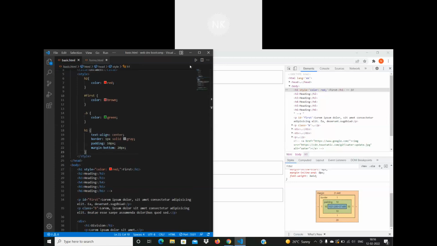So now Venu will continue with Bootstrap. And now I'll talk about Bootstrap.